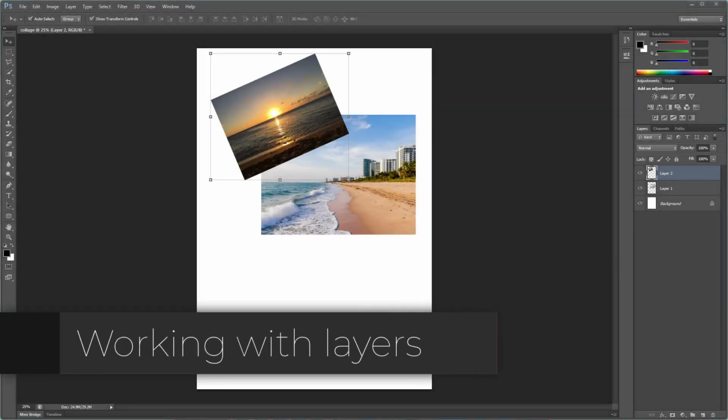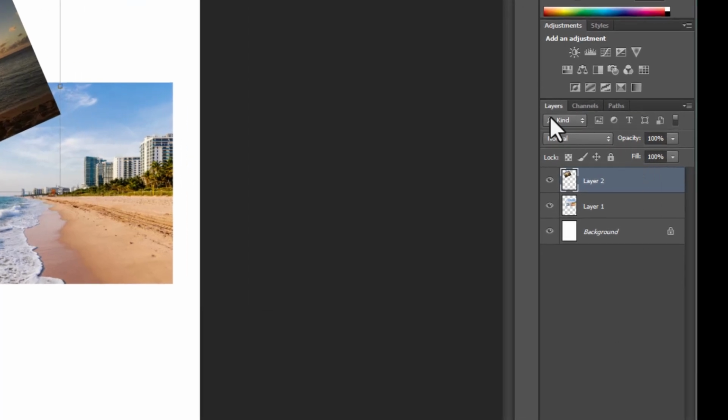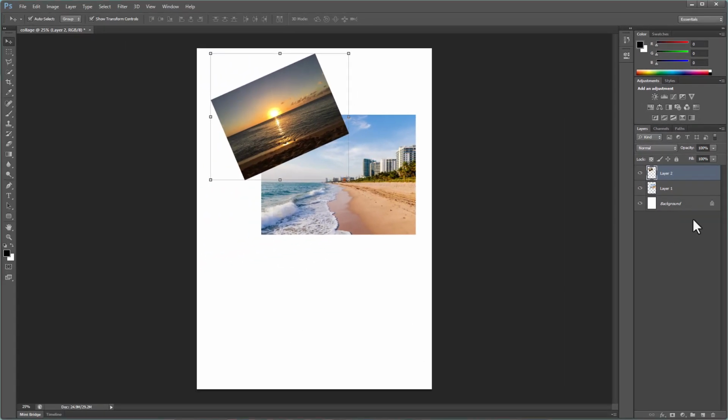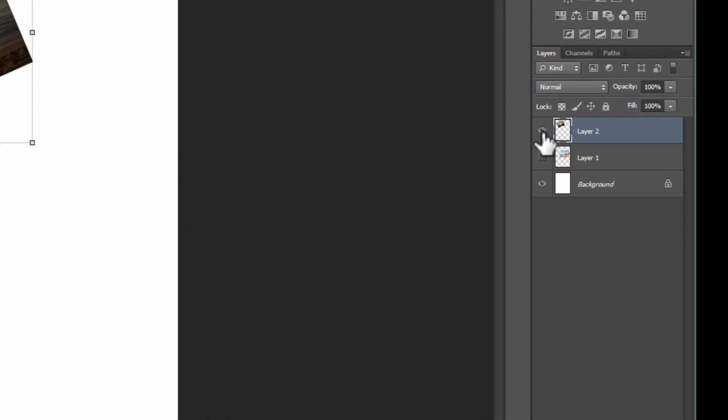Layers are a really important aspect to understand when you're working with Photoshop. As you can see over here on the panels on this side, I'm switched to the layers. We've got 3 different layers here: one for the background, the main part, and one each for the 2 images that I have inserted or placed onto here. A couple of things: you can lock layers and you can hide them.